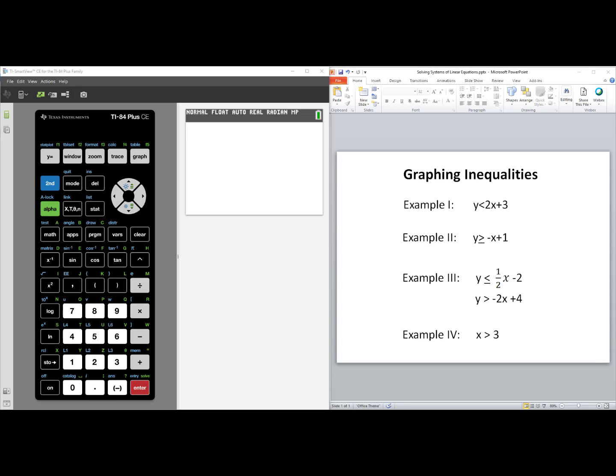Hello! In this video, we will learn how to graph inequalities on the TI-84 Plus family. I'll start on the TI-84 Plus CE, but I will also demonstrate on the TI-84 Plus. To begin, press the Apps key, and in your Apps menu, find the app called Inequalities. Select it, and then press any key.